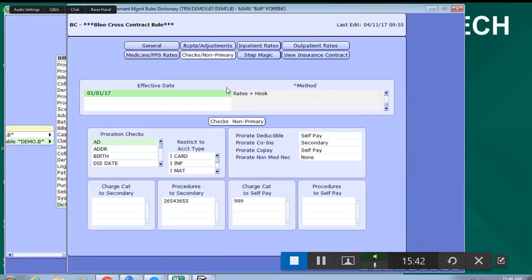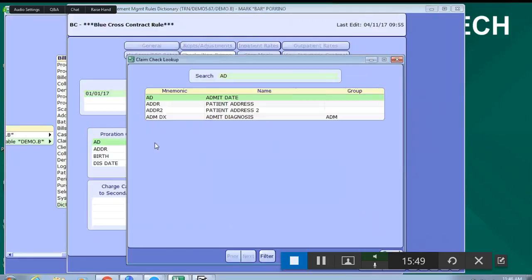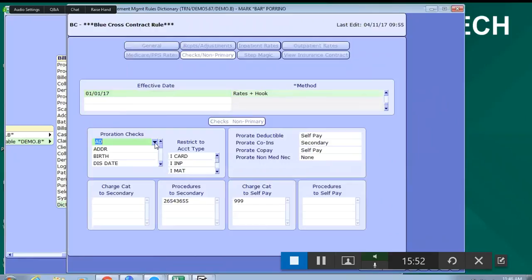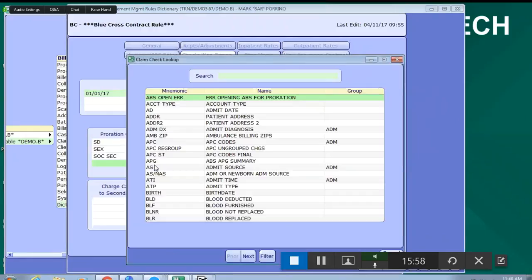Next is the checks and non-primary page. We're going to find here proration checks. So look up into the claim check dictionary for each check defined as a proration hold, noting the mnemonic, the name, and whether or not it's associated to a claim check group. I believe the standard groups out there are ADM, BAR, and ABS.